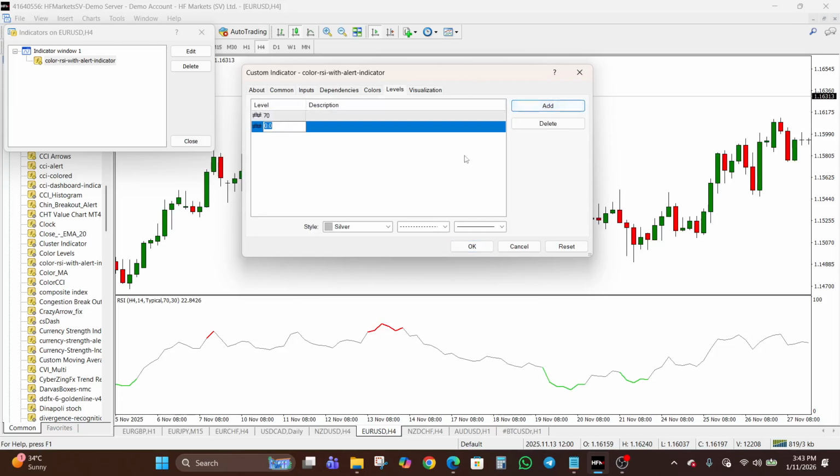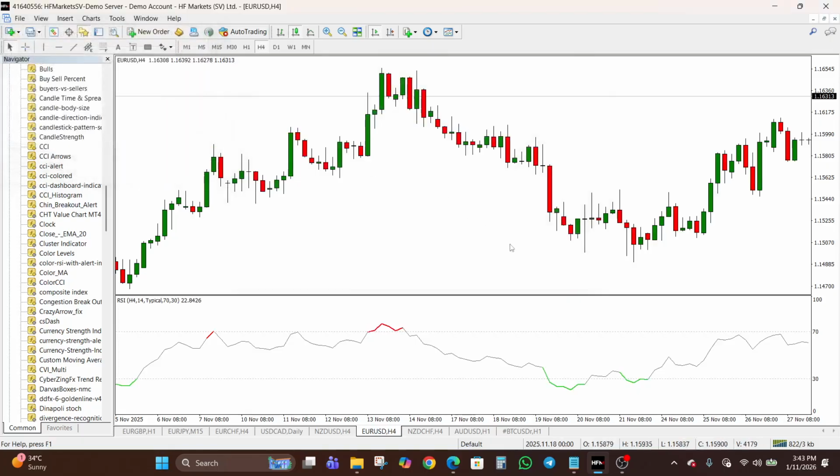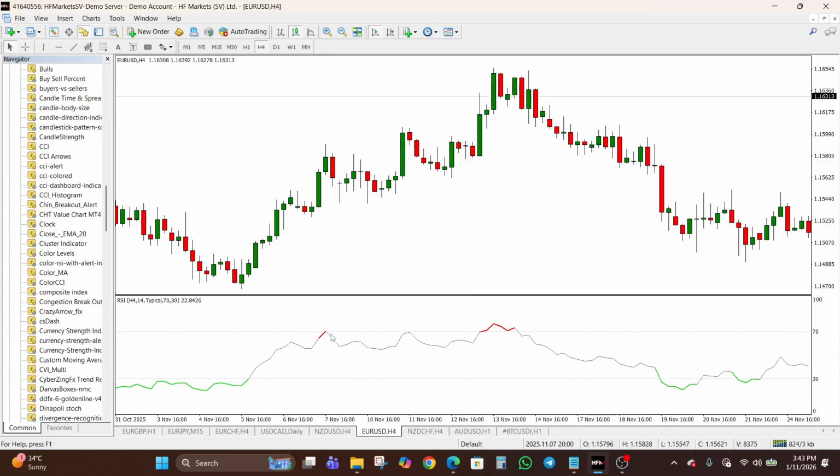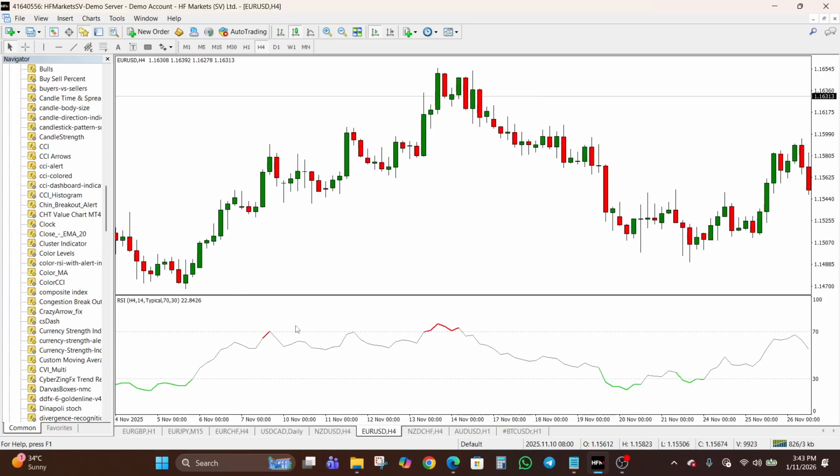For enhanced visibility, you can just come and add the 70 and 30 levels here. Yeah, you can add the 70 and 30 levels here. All right, so we can see that even before it got to 70, it already changed to red, giving you the signal. When that red appears, it's already giving you overbought signal, right? So when it changes back to gray, you can look for sell opportunities to execute.